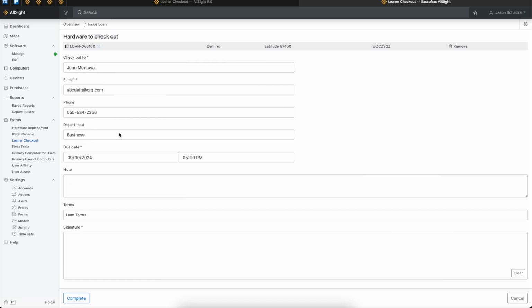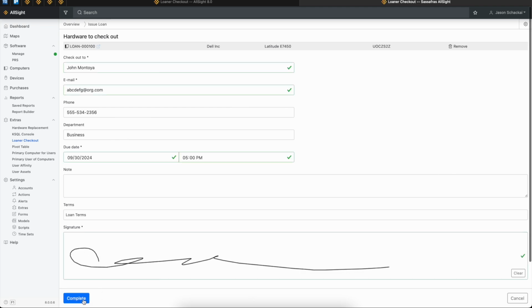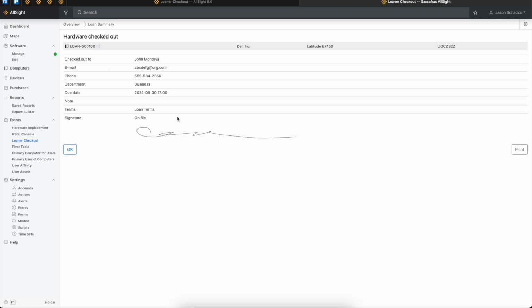Now we're going to go ahead and check this computer out to a random user. Okay, and we've got some additional details populated for this user. I am still going to show you where to go for that script that allows you to import user information from Active Directory, but we're just going to step through this process one more time very quickly. So information is populated. I could manually add a note to this particular checkout here. The loan terms that we added in the loaner checkout settings are here. I allow the user to sign for this loan and click complete. And now this loan has gone out to that user.